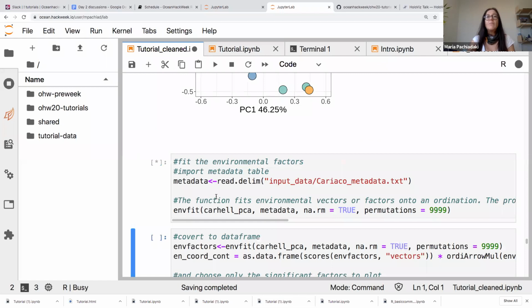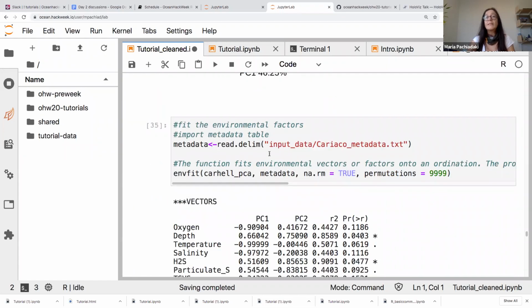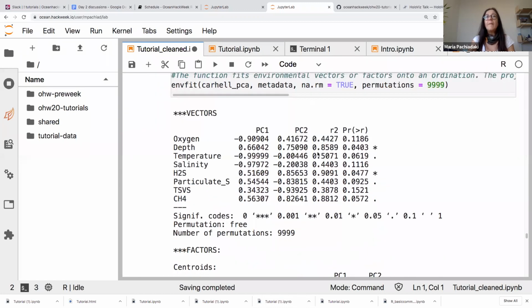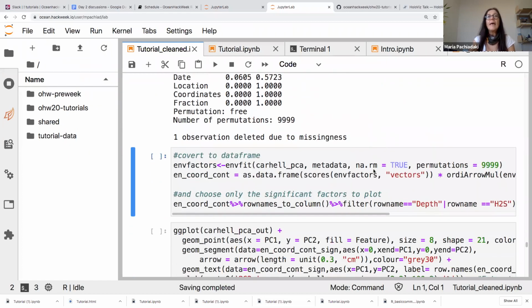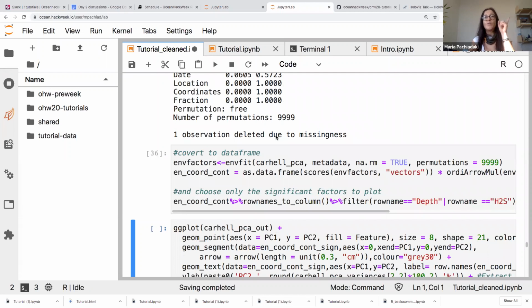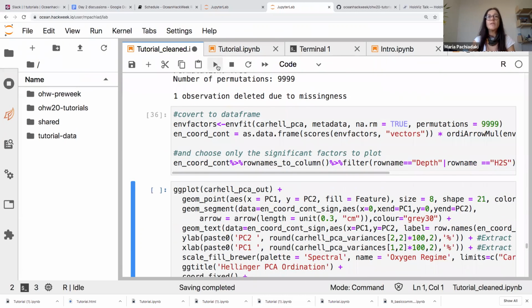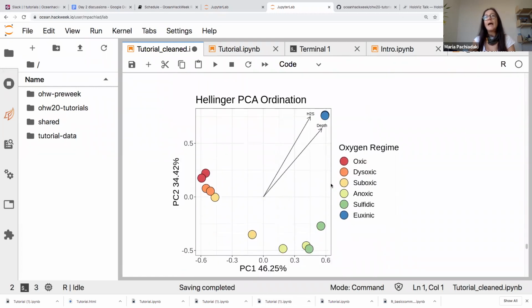And I will briefly try to fit the environmental factors that I have in this table here. Some of the metadata is oxygen, depth, temperature, salinity, hydrogen sulfide. And I see here that I have only two factors that are statistically significant for explaining the variance that we see above. And I use the output of the analysis to convert it to a data frame in order to be able to plot it. So now I have again the previous ordination, and I have plotted the environmental factors that are driving the separation of the communities.